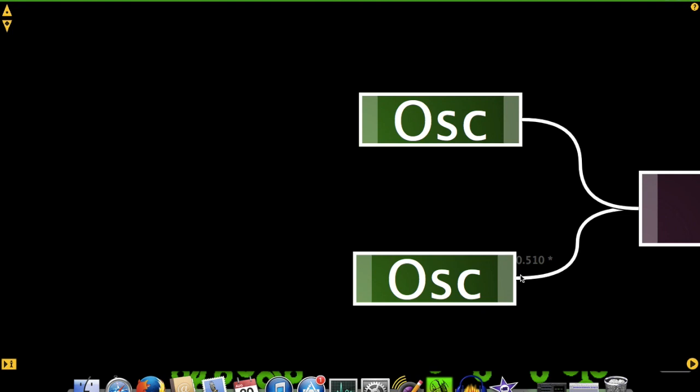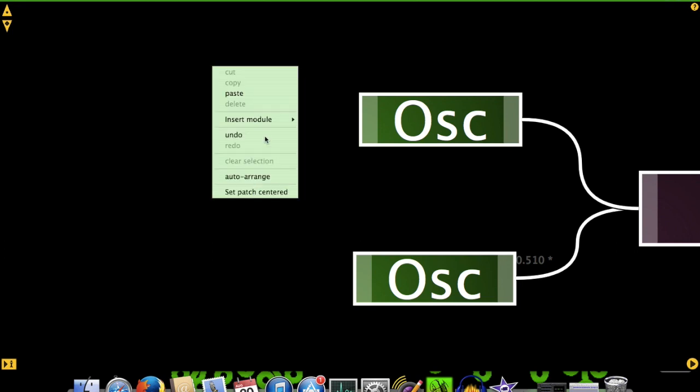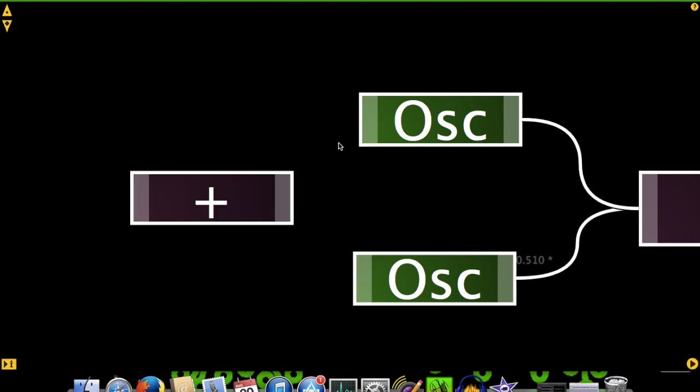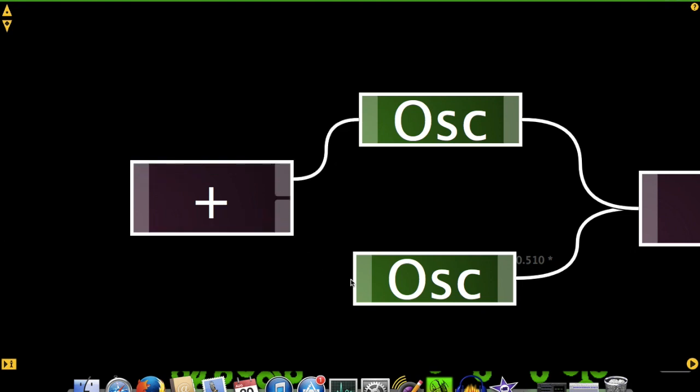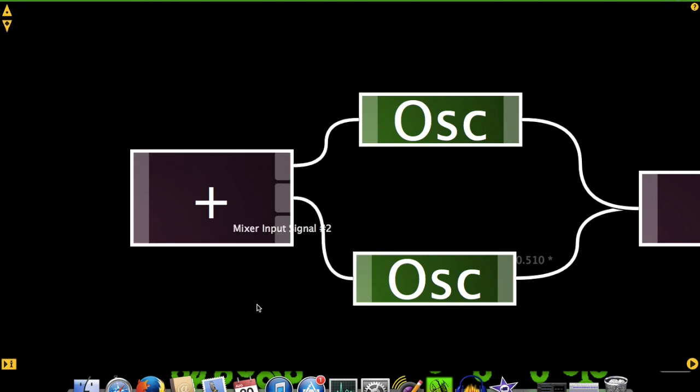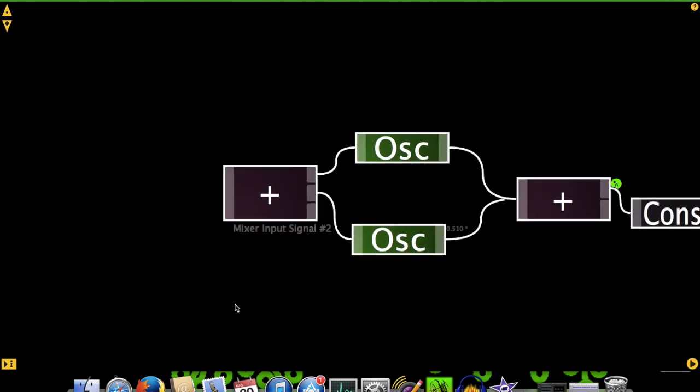We need to add the output signals from both of these oscillators together to hear them, so I'll insert another sum module and hook it up. You already saw this once, but I didn't comment on it. Note that when I connect the last open input port on a sum module, it pops out another one. I'll hook up the second oscillator. Let me use a pinch gesture to zoom back out where I can see the whole patch.